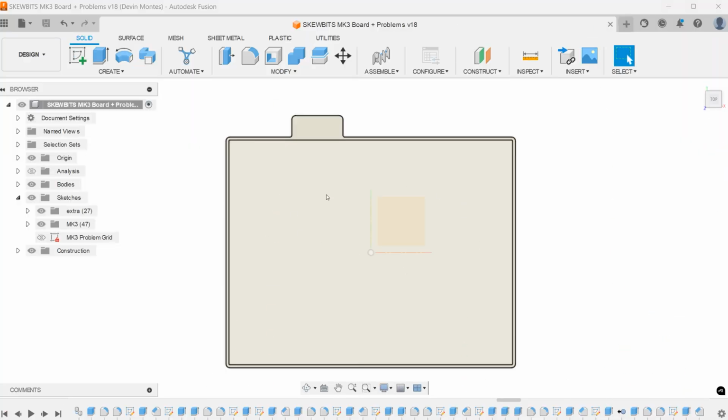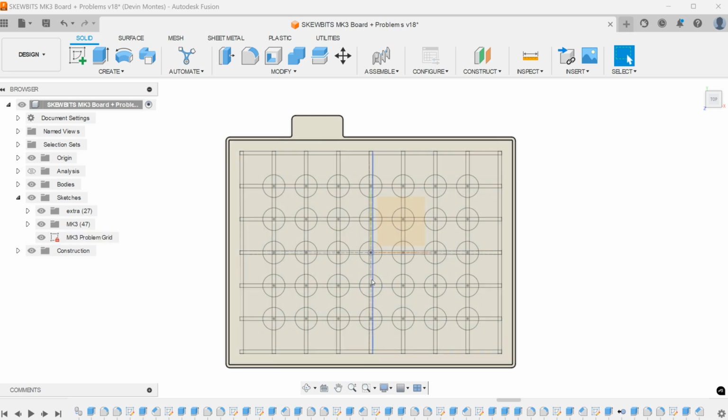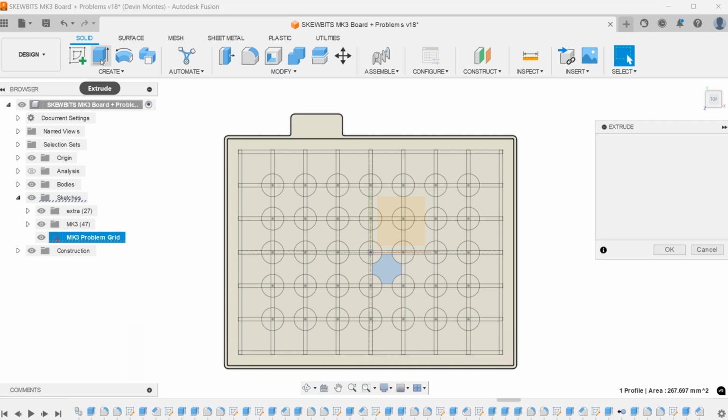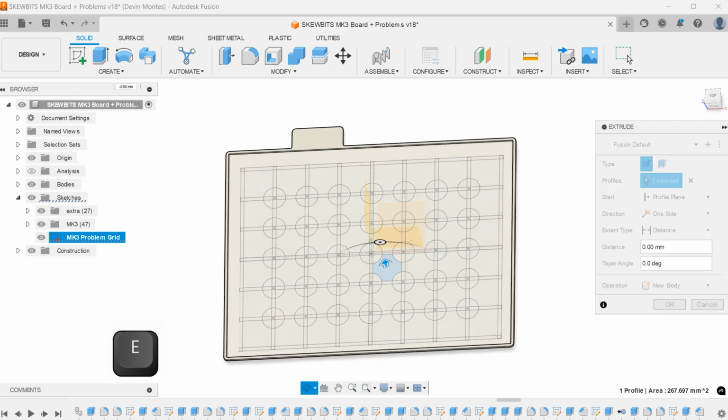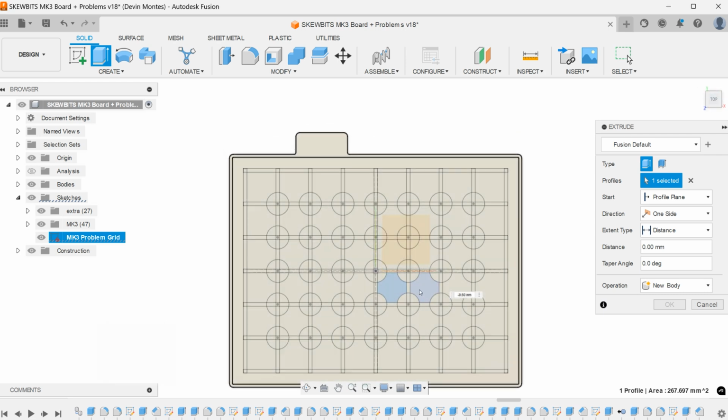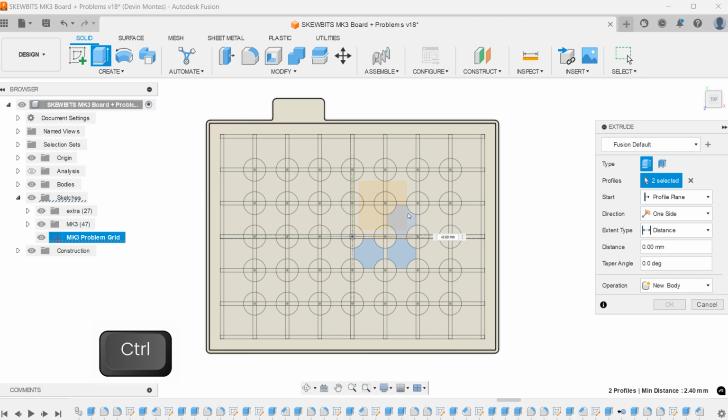So here I have a blank Scubits problem, and I'll turn on my problem grid sketch, which is just this template I created for making all my Scubits problems. First, I can click and hold until this little menu pops up, and that lets me specify exactly what I want to select, which in this case is a profile from that sketch. Now I can click extrude up here or use the shortcut E to enter the extrusion tool and continue adding to my selection. Most of you are likely already aware that you can hold Control while clicking around to add or remove profiles from the selection.